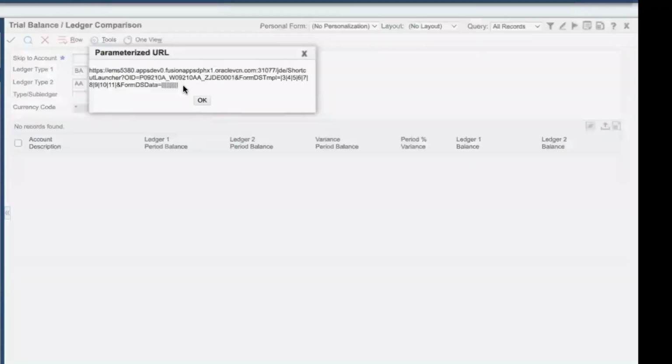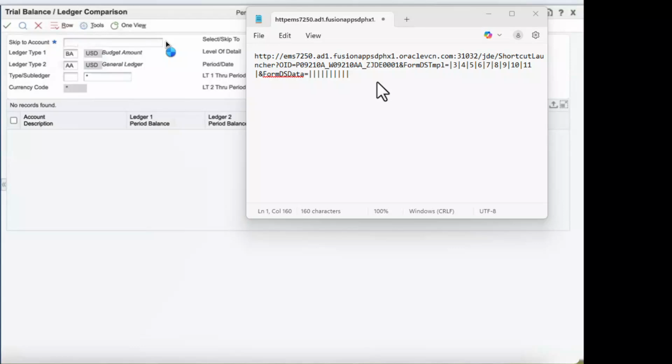Paste the URL in a notepad to add the parameters. Add the parameters entity and account in the URL. Your parameterized URL will look like this.